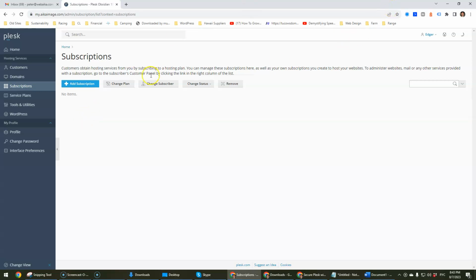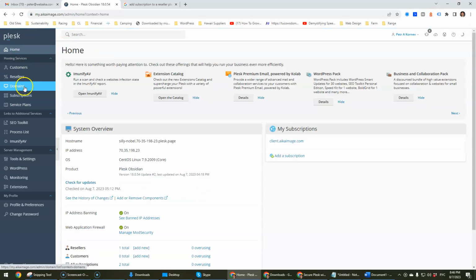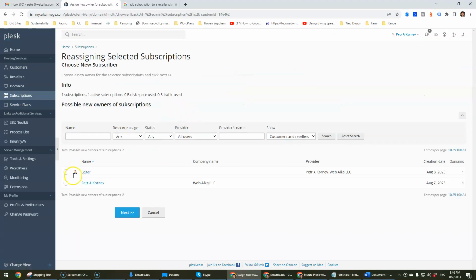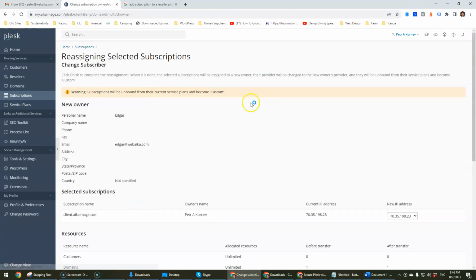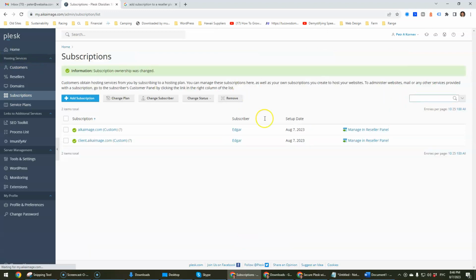Also, as an admin, once you're logged in as an administrator, you can go over to the subscriptions page and you can actually change the subscriber. Because I'm logged in as an admin, I have access to every single account. You can click the button change subscriber, you can select your developer here, click next, and then that will convert to custom. That's fine. Just make sure that they have the right subscriptions as well.